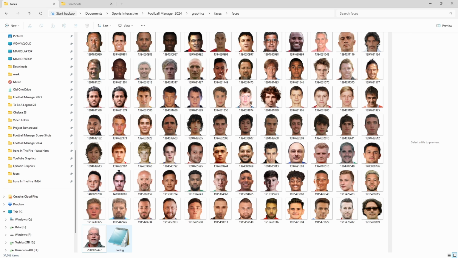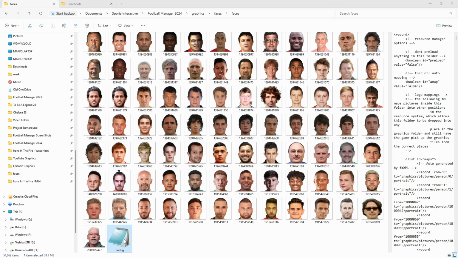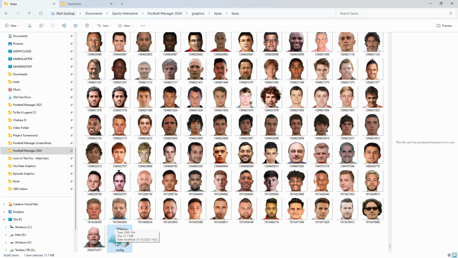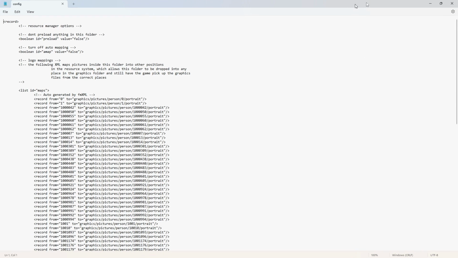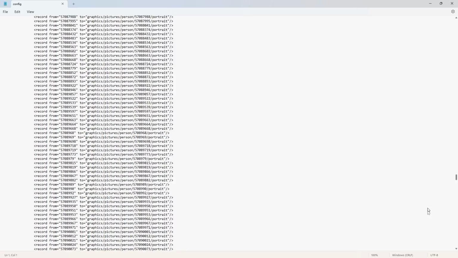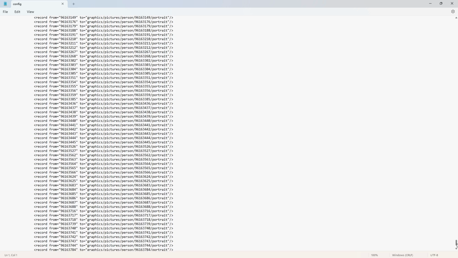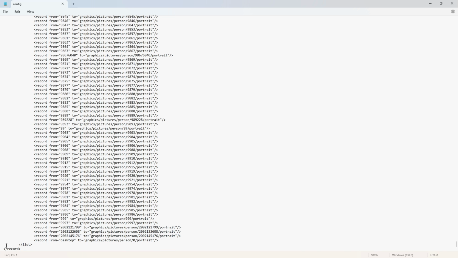You then need to go into the config file, which should be in there. Right, so just click on the config file. You will open a box up, open it up wide. The first thing you need to do is go all the way to the bottom, go down as far as you can. And what you then need to do is copy the last line in there with any number on. You're going to copy that. Control C.